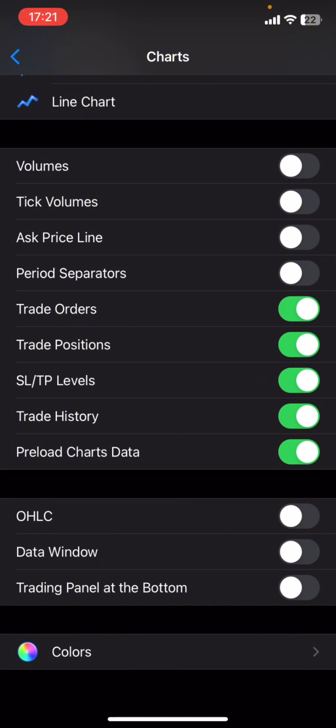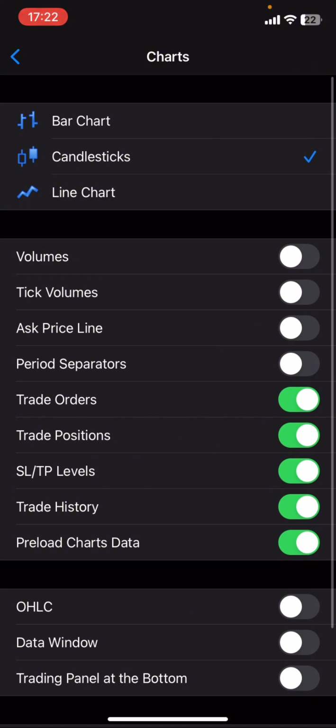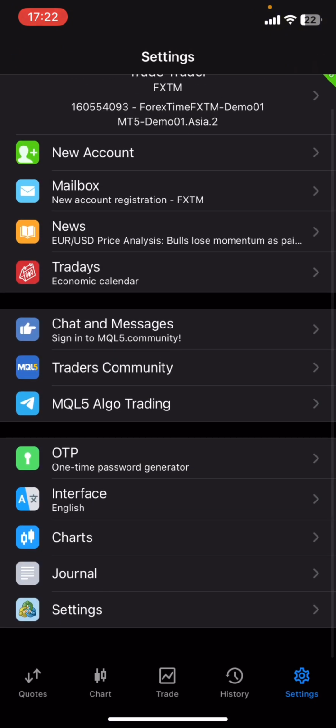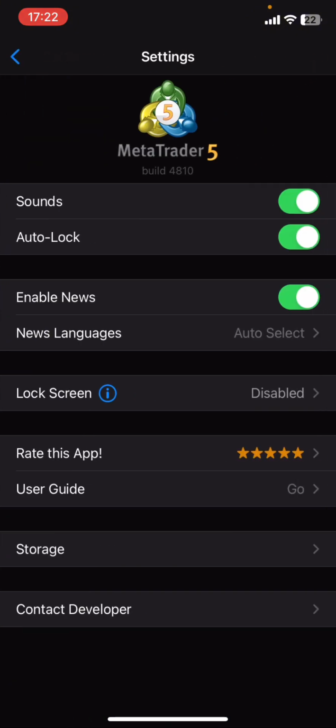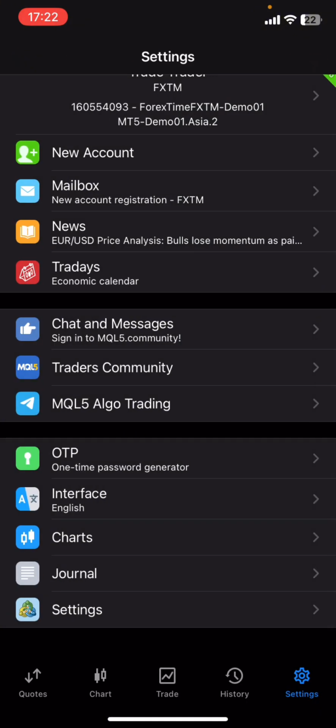Yeah, SL and TP levels, yes, you want them to be showing. Preload chart data, yes. Then there's another settings inside the settings. It's just for sounds, to enable news, storage, whatever. It's just basic settings. Okay, so this is just wonderful.